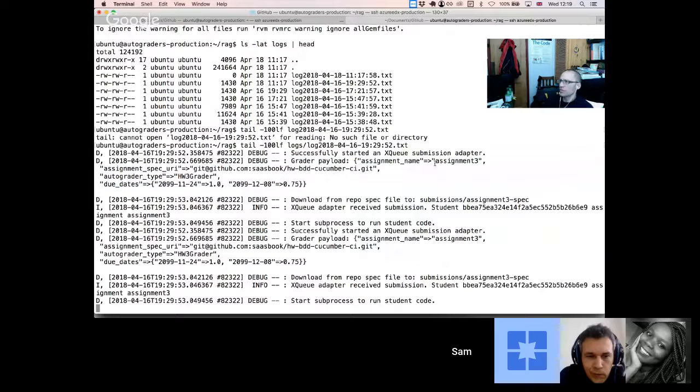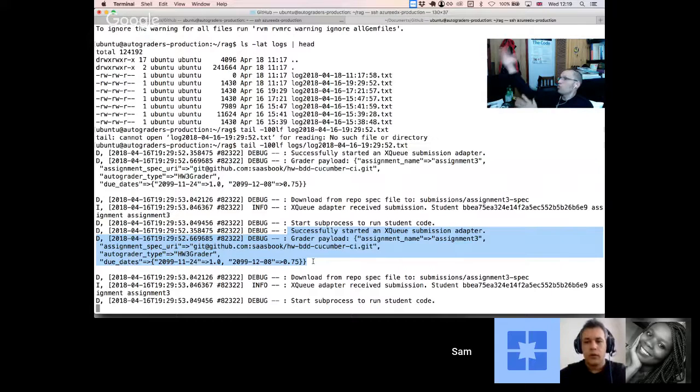So this is a particular assignment, like assignment 3, the cucumber assignment that some of you might have done, and due dates and stuff. The fact that this information is coming across implies that our external grader running on Azure can talk to the XQueue. In the past we've had situations where edX rolled out some stuff and suddenly they couldn't talk anymore. There's definitely some communication taking place.